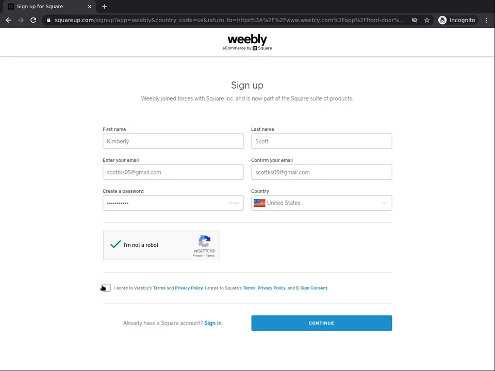Next, I'm going to check mark in the box that I agree to Weebly's terms and privacy policy. You can also click on these blue links to view the terms and privacy policy. When all of these steps have been done, click on the blue Continue button on the bottom of the screen.